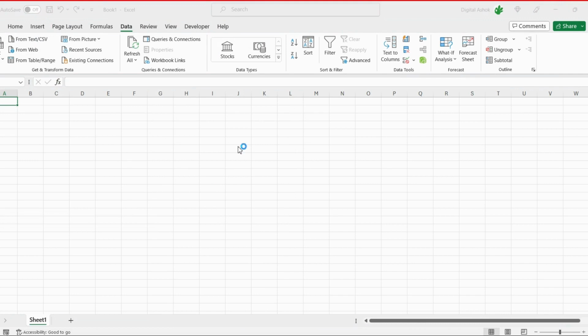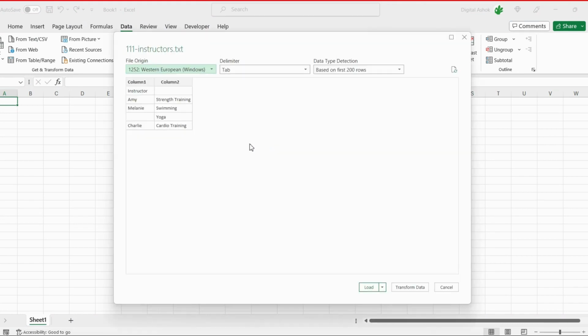When you click on import, you will get one window or one wizard, whatever you can say, like this. It has 3 options: load, transform data, and cancel. And if you click on this tiny arrow, you will get one more option, that is load to. But for the time being, you can directly click on load to load the data. Here you can see the preview. This is how you will get the data.